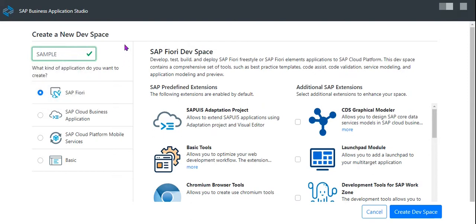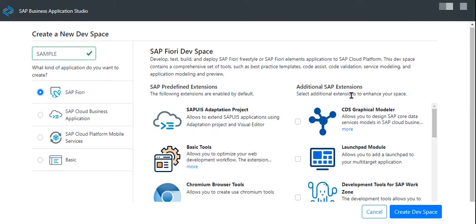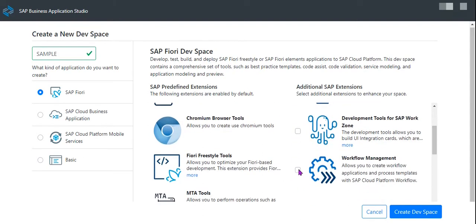Yeah, sample. So this is what I was trying to say: you choose SAP Fiori. And in the additional SAP extensions, you have to choose what kind of extensions you are expecting within the dev space. So make sure that you enable workflow management as well, so that your Business Application Studio, whatever you are using as a service, as a subscription, understands that you are trying to build a workflow.